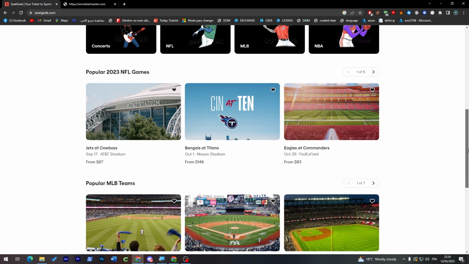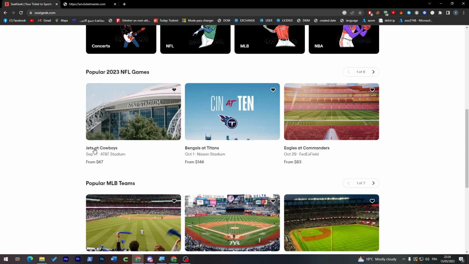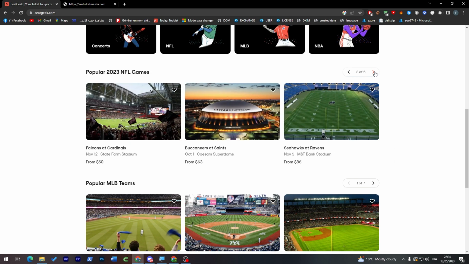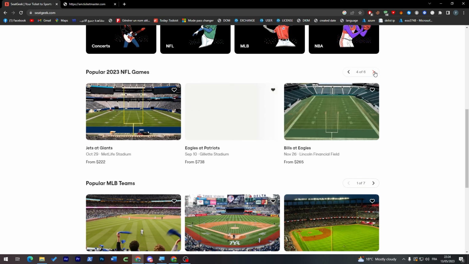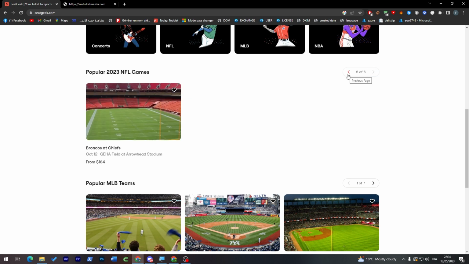Also, guys, here you can find the most popular upcoming 2023 NFL games. So you can actually reserve tickets for some games from now. As you can see here, it's Cowboys, Bengals at Titans. So these are all the games that you can find for NFL. They are all here, and these are the most popular ones in the next month.